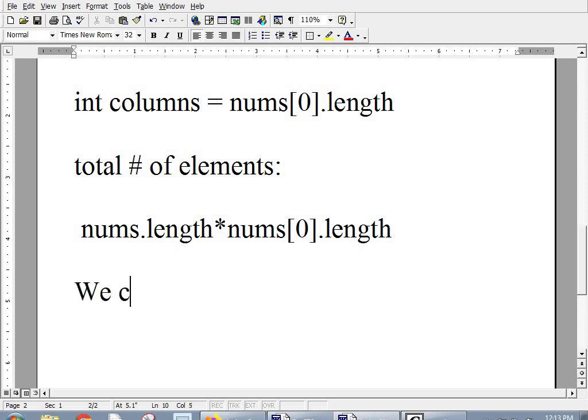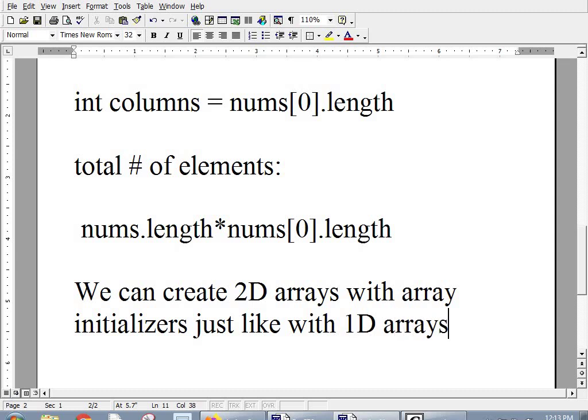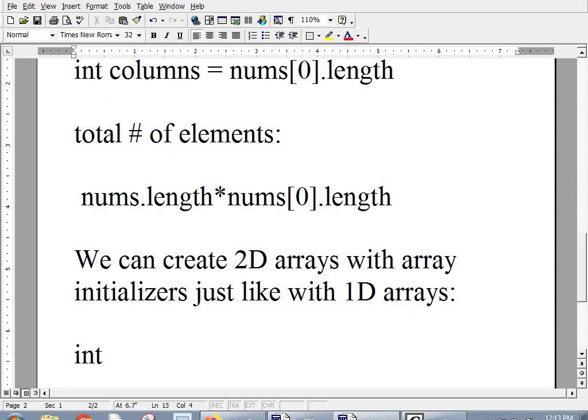And we can create 2D arrays with array initializers, just like with 1D arrays. So you can say int, what do I got as my example? nums equals. So you can do an expression with curly brackets like this. And then inside, you can have sets of curly brackets with commas. So watch this.